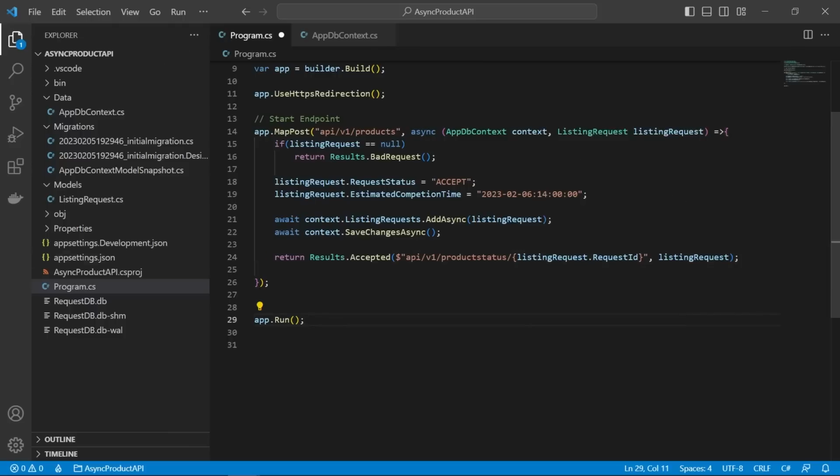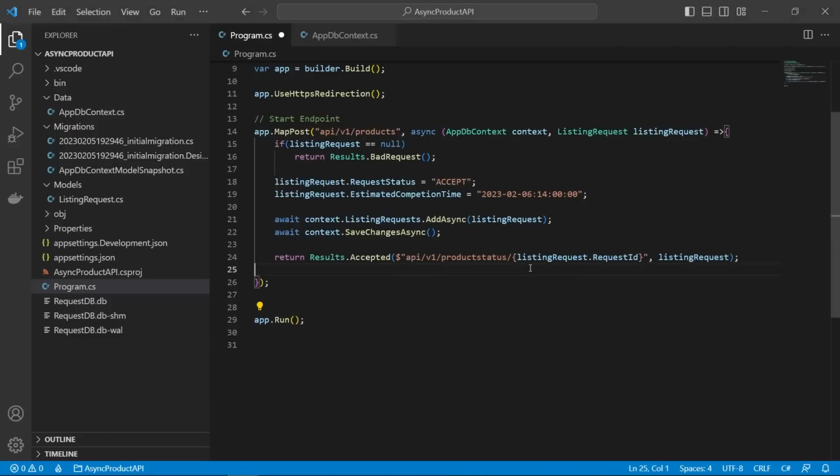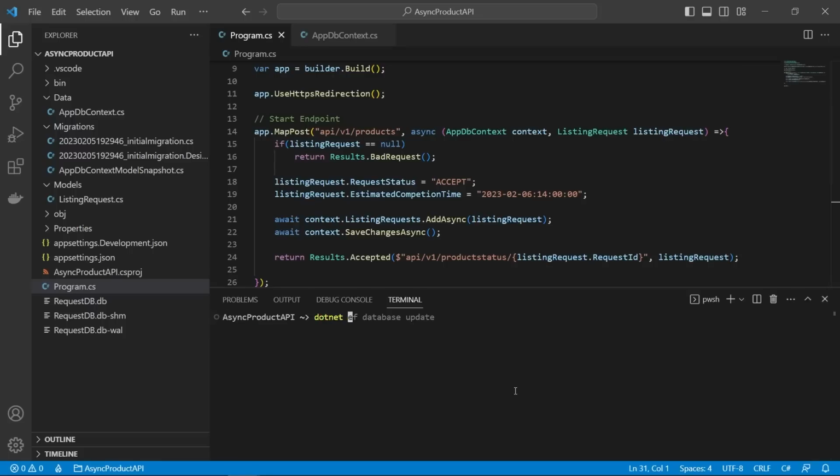All right, so again, you'll remember, let's just have a quick look at this. When we respond back, the client will want to hit the status endpoint, and we are getting that status endpoint as part of our HTTP 202 response. And you'll see how that looks when we actually test this now. All right, so let's save that off. Let's bring up a command prompt. Let's do a .NET build.